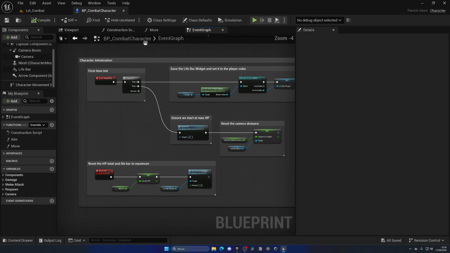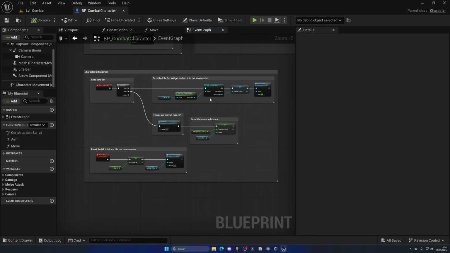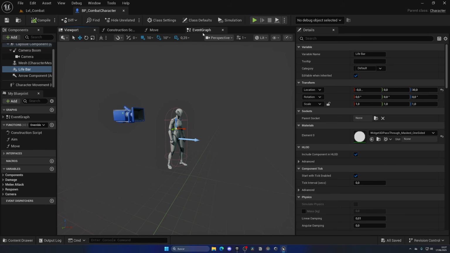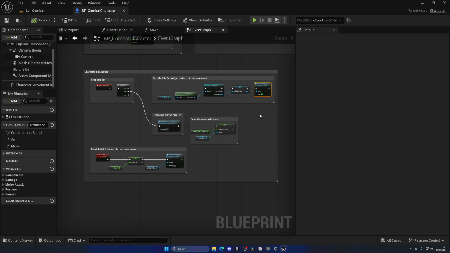So over here we have the character initialization. So on the begin play, when the game starts, the character does the following. First of all, it goes ahead and gets the life bar, which is the health bar in the middle of the player, and we turn the bar color to be green, probably because we are the player, we are not the enemy, we have health, for a couple of reasons, we'll see a bit later.